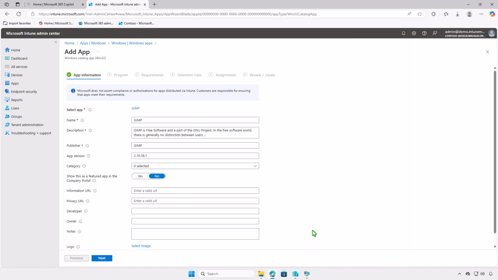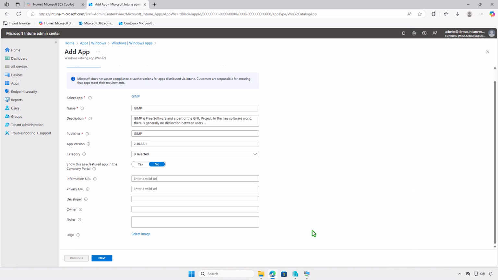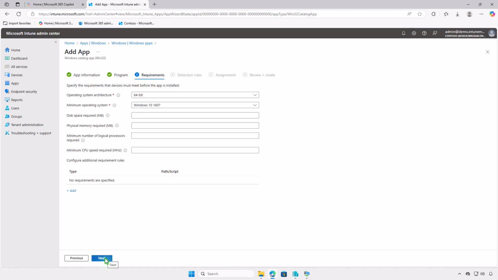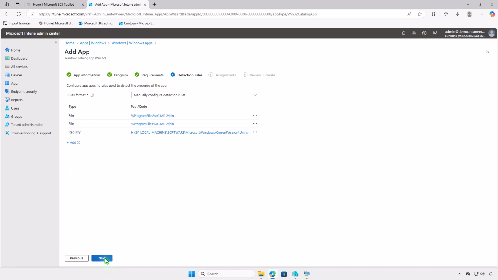Leave the settings on the app information page as default unless you want to make the app available through the company portal. On the next page, review the pre-filled installation parameters. Typically, no modifications are needed, but adjustments can be made if necessary. The same applies to the Requirements page, which has already been pre-configured by the vendor. The Detection Settings page is also pre-filled. The Enterprise App Catalog supports detection methods based on file size, file version, and registry values.